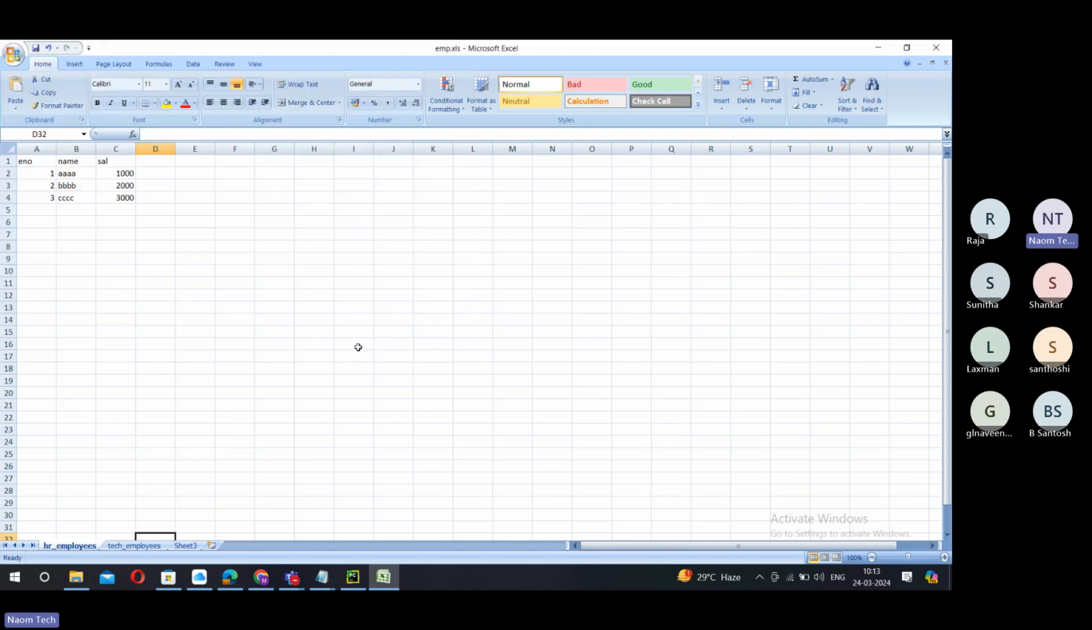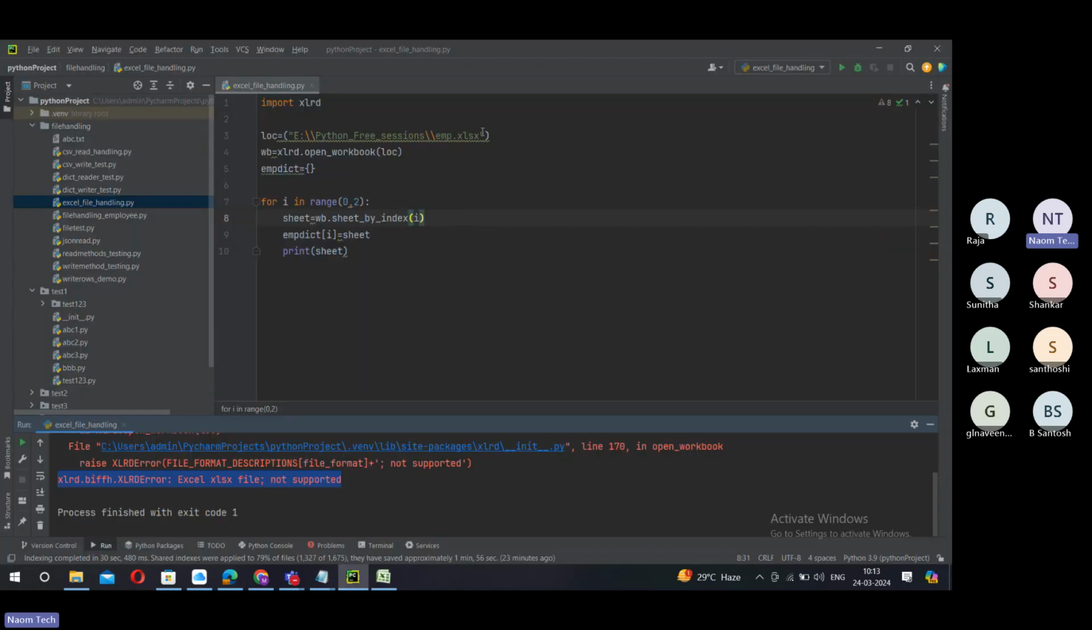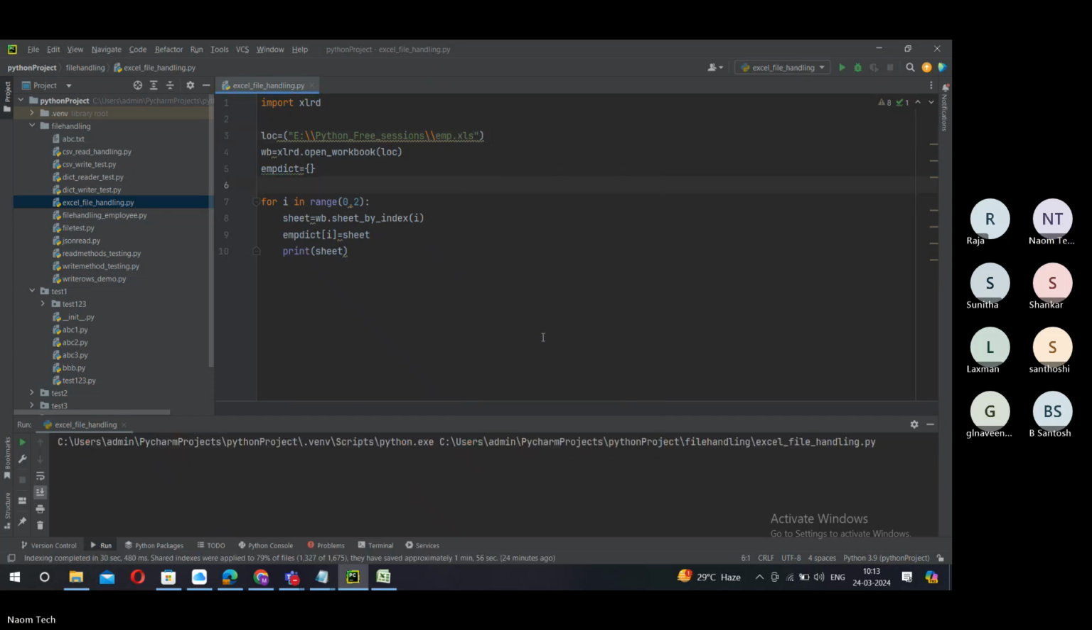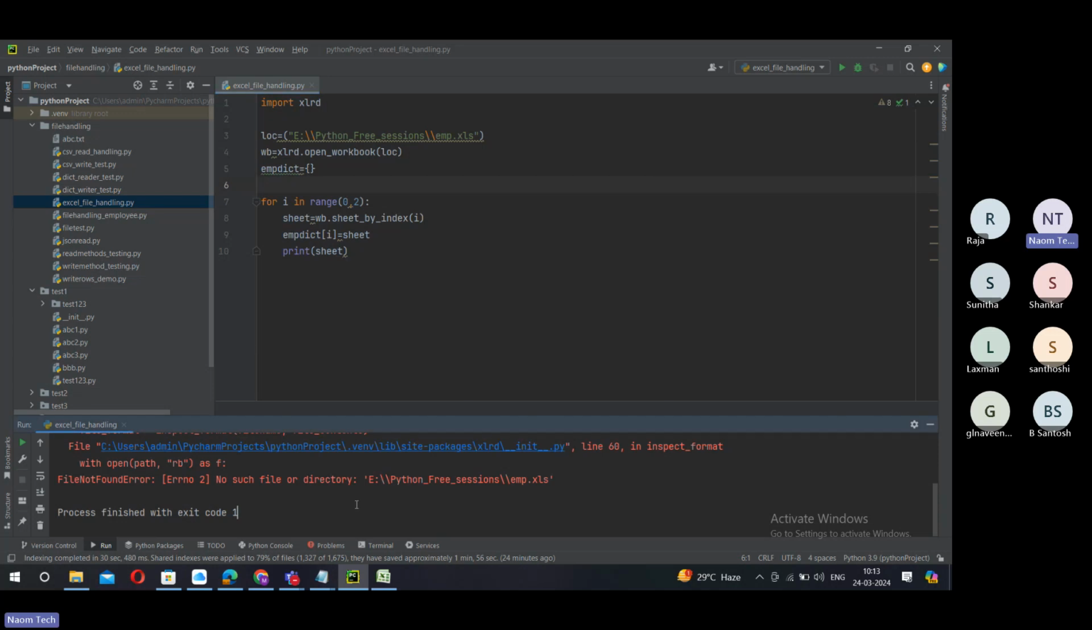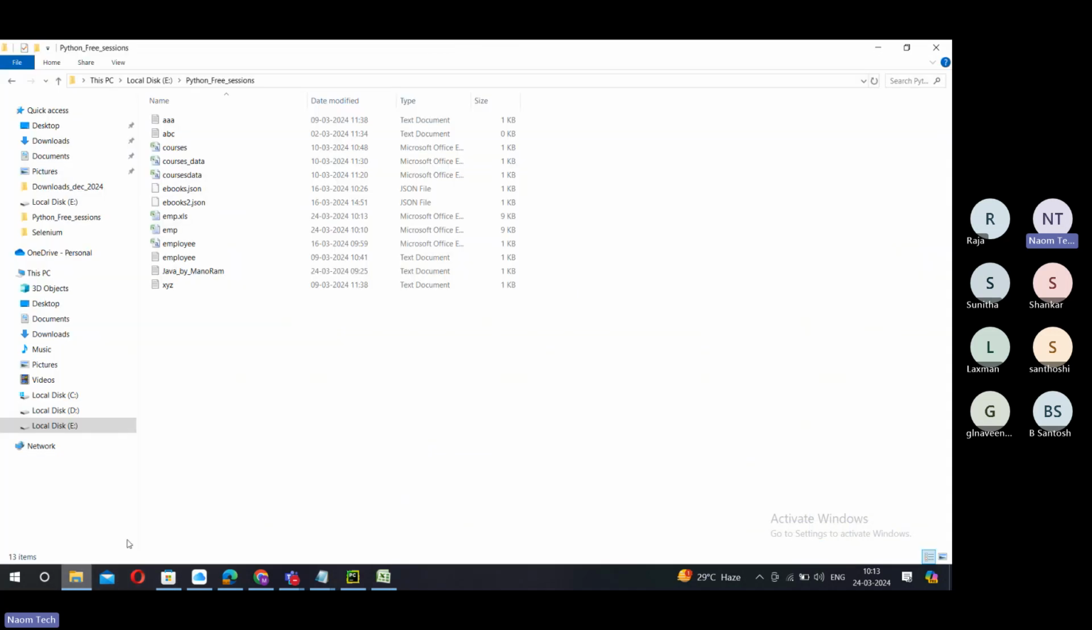Not a problem. What we need is just reading this data and processing data. That's all. We don't need to worry much about other things. So you can save it and then run this now and see. Yeah, I think this has moved a little bit further. You can see a file not found error. No such file or directory. What happened? Let me just see here.